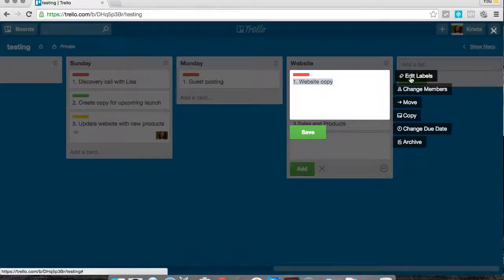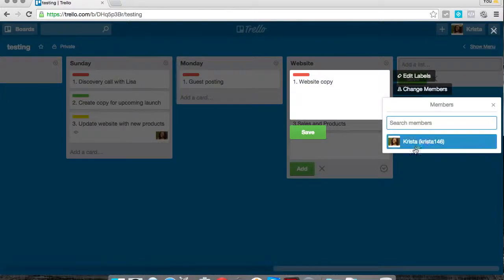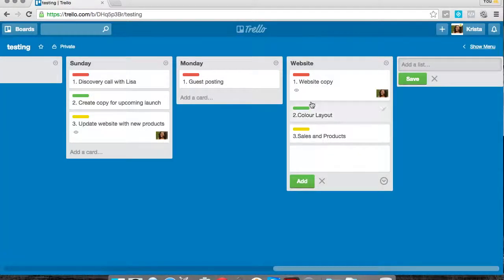In addition, you have the option of changing members, like I said. So if you have other team members, you would go ahead and select. So right now I only have myself, so I'll go ahead and hit that and hit save. And then you'll see that little I there, and it means that this is something that would be allotted to my list of things to do.